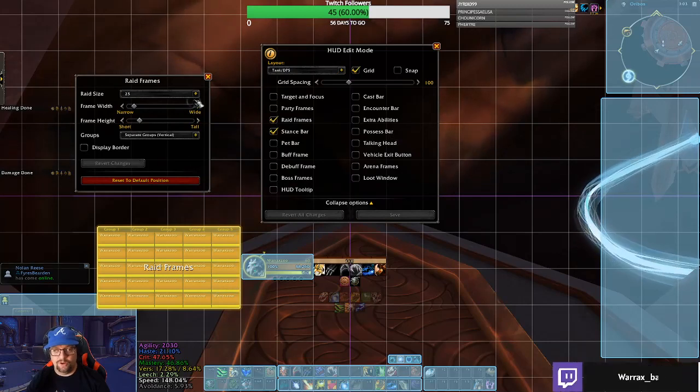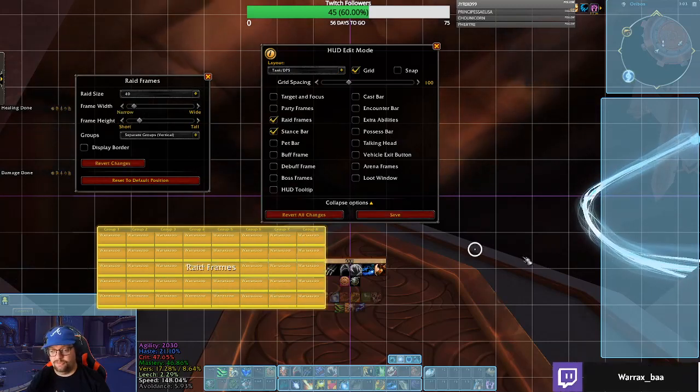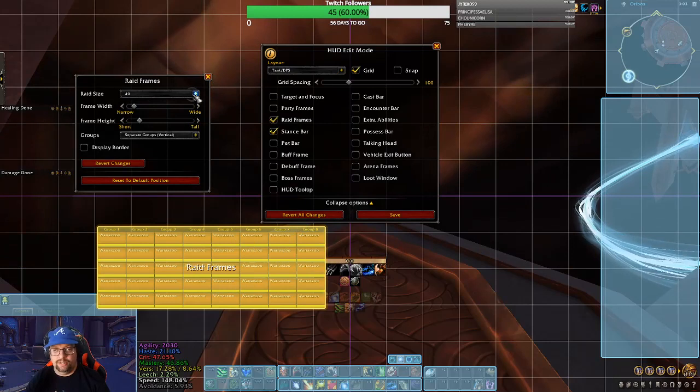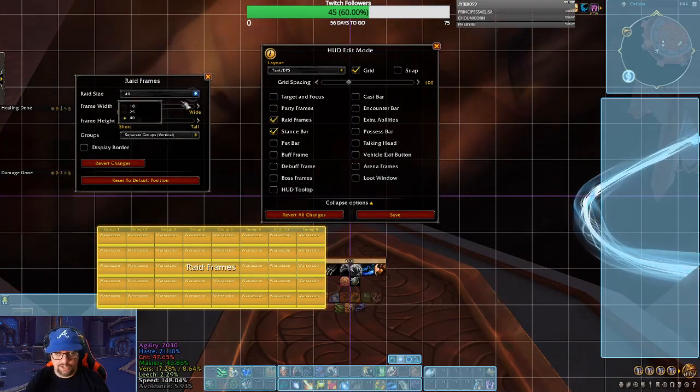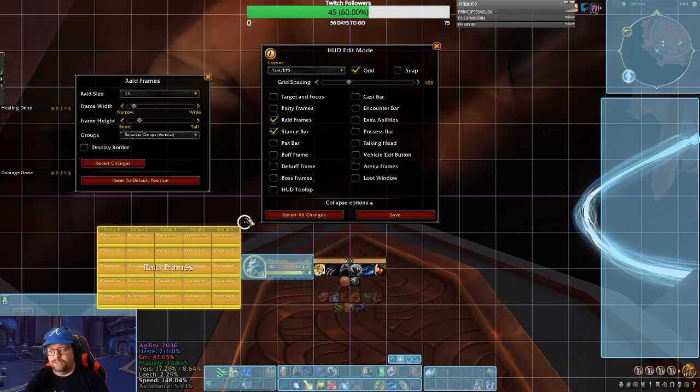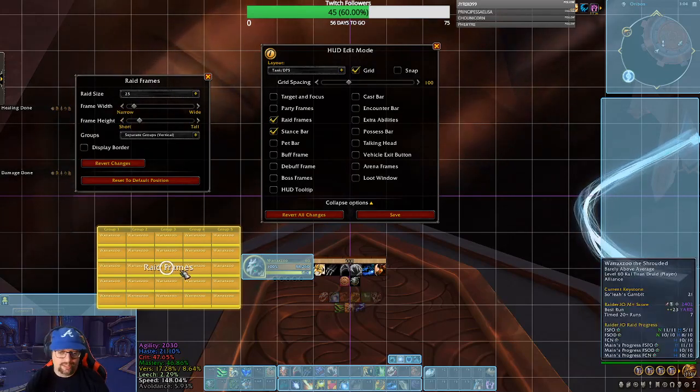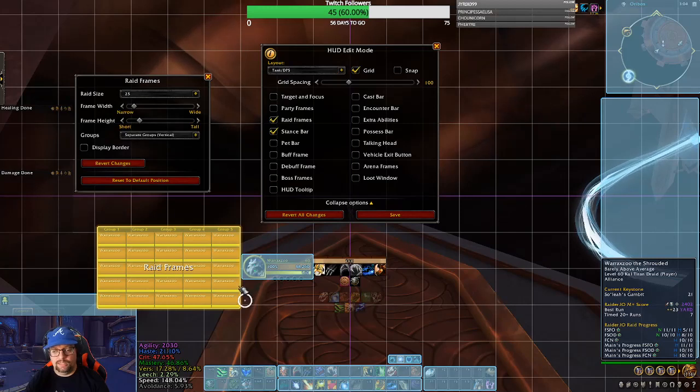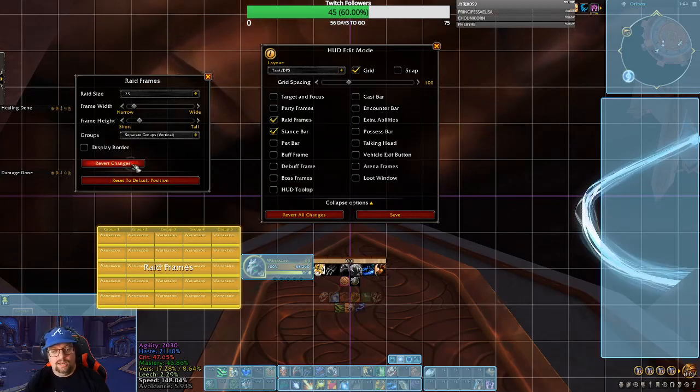Of course, if I went to a 40 man setup, it's going to basically cover my entire frames and all that stuff. So if you are someone that does a lot of 40 man battlegrounds, Wintergrasp, Alterac, things like that, you're going to want to reposition these. Or even if you do 30 man heroic raiding, I think you would just need to slide them over a little bit. But other than that, this is going to be pretty solid. These are a little bit smaller.